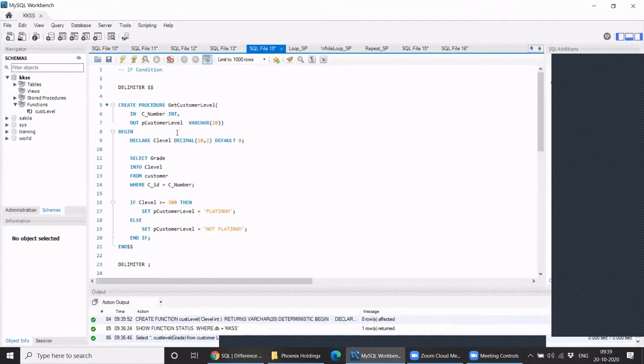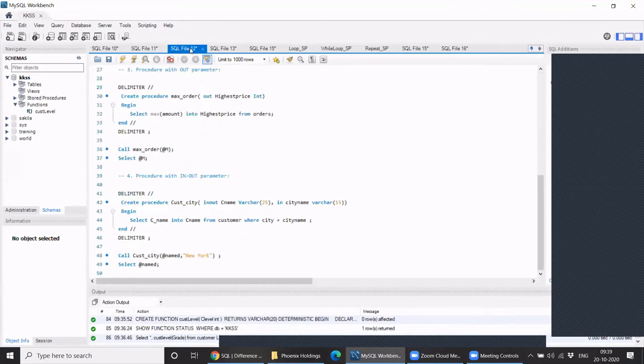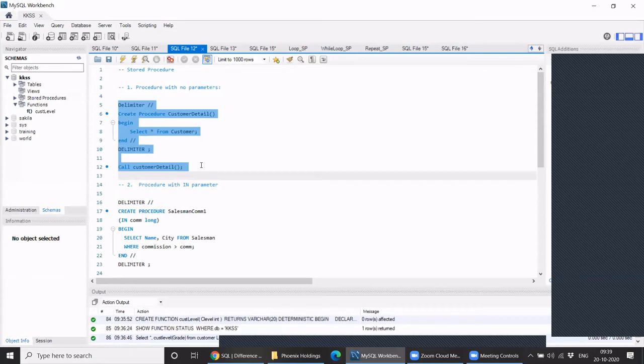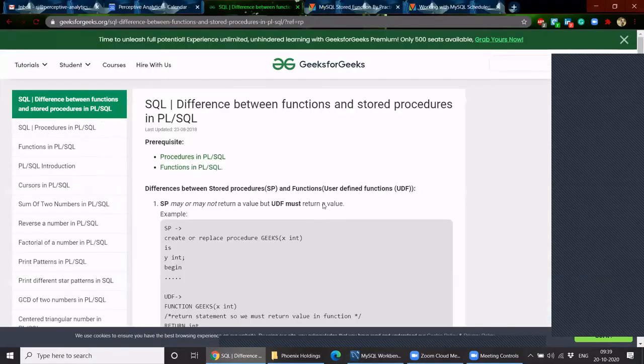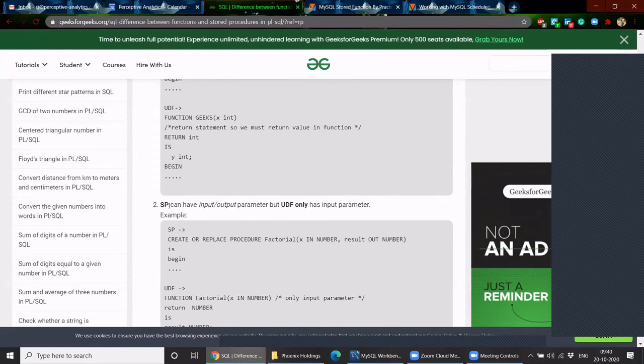Let's go to our first stored procedure. Yeah, so here, this is our first stored procedure, and we didn't define any input or any return. But when we are using a user-defined function, we need a return.